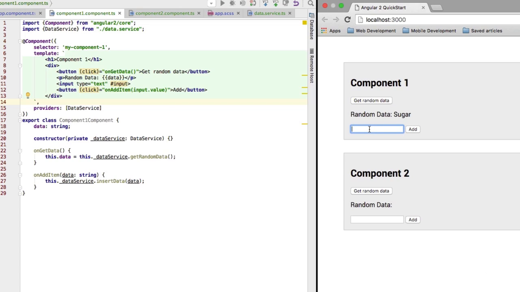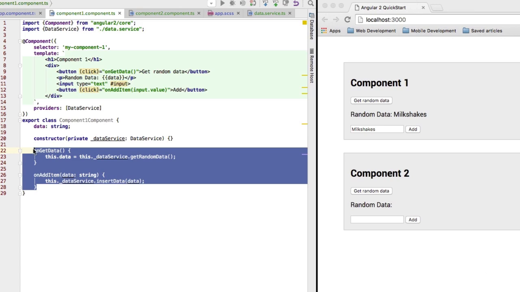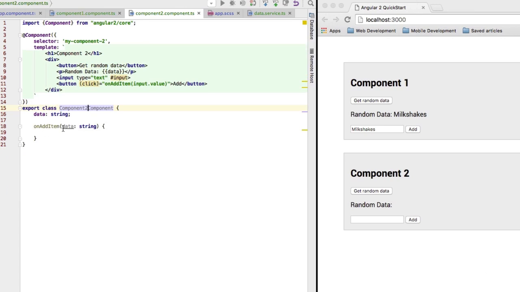Now let's add some milkshakes. I had one. Oh, there, we got it already. Yeah, so it's now in the list. Now let's add a couple more. So we should now get a lot of milkshakes. Yeah, and as you can see, we rarely get anything else. Cool. So now let me just copy that code here to my other component.